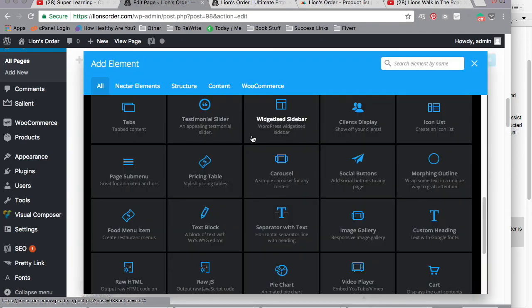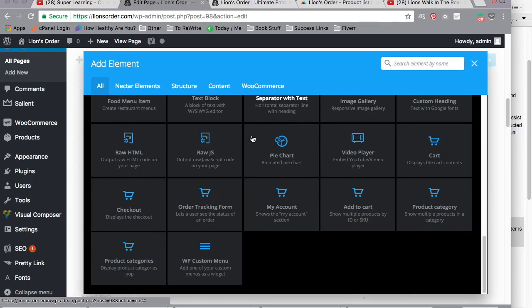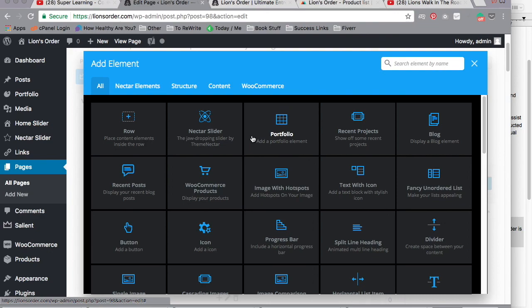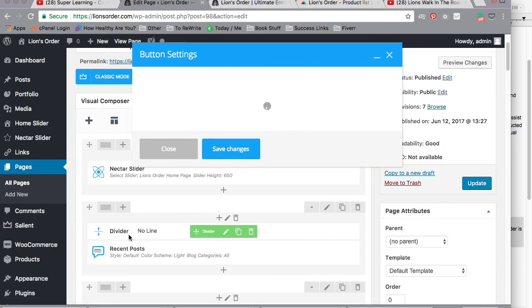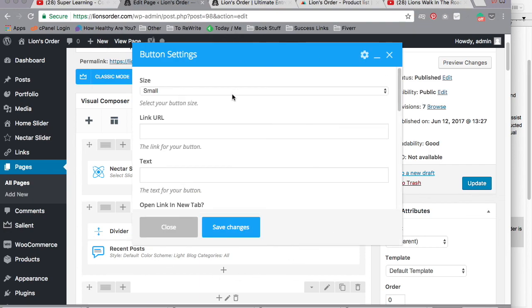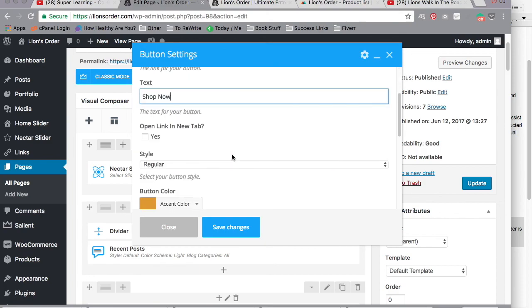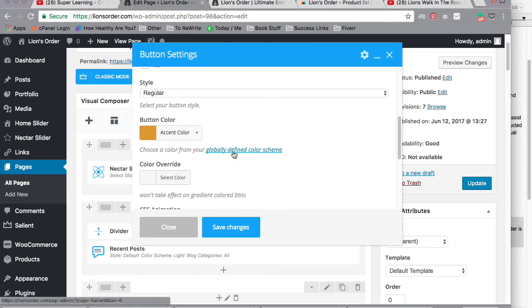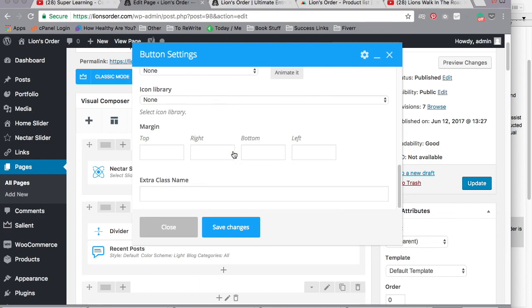So we're going to come in and we're going to look for button, and I believe it's towards the top, right here, button. So we're going to click button, and then this is where you're going to choose. I'm going to go ahead and make this medium. The link URL is going to be /shop. The text is going to be shop now, and then you're going to come down and click somewhere.